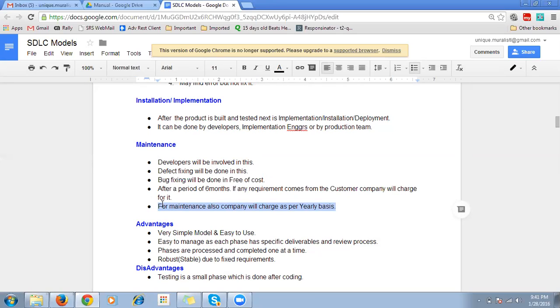The same thing applies here also. Renewal will happen. Any small-level bugs over there will be fixed by us, but for that we need to charge them. That's the main thing.